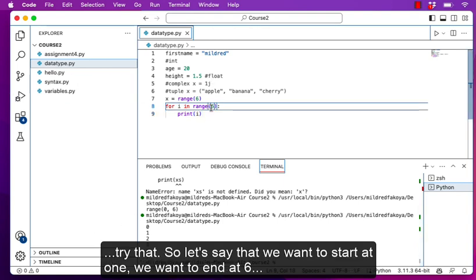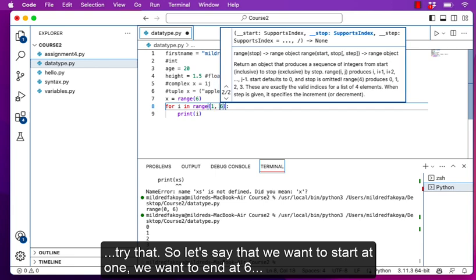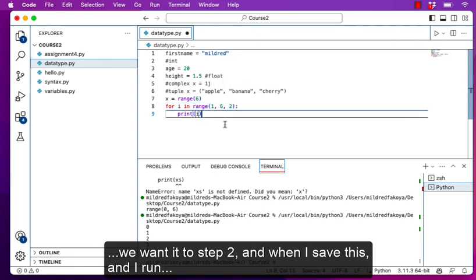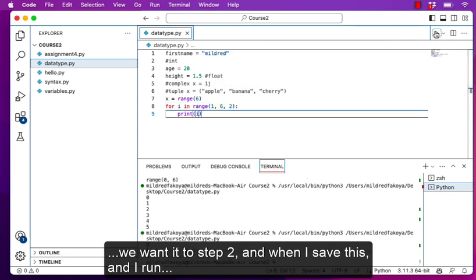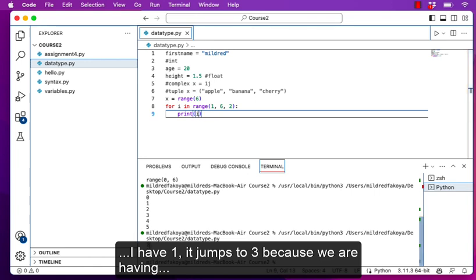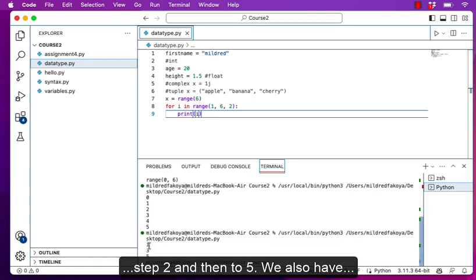So let's say we want to start at 1, we want to end at 6, we want it to step 2. And when I save this and I run, then I have 1, it jumps to 3 because we are having step 2, and then to 5.